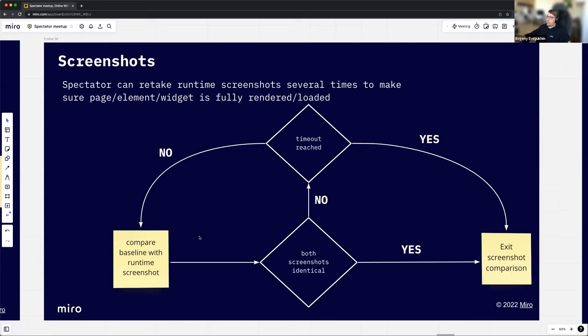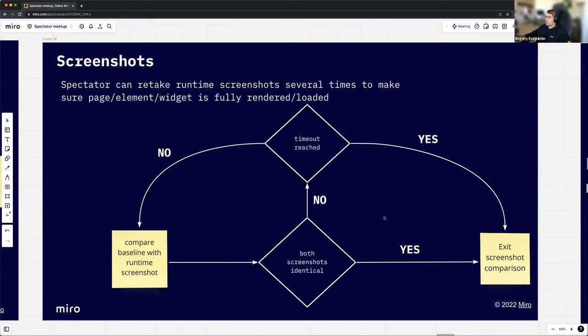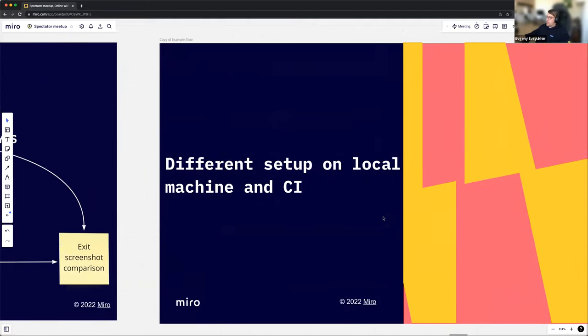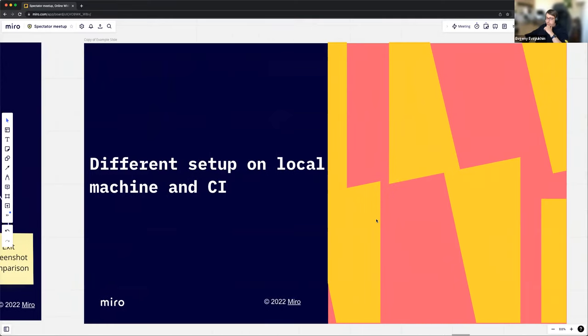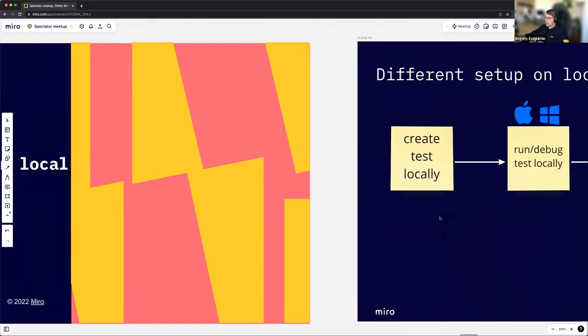But here we don't do an immediate check and exit with a non-fully loaded runtime screenshot and things like that. So we again reduce the chances of taking the wrong runtime screenshot. So moving forward, we can have different setups on our local machine and in our CI system.